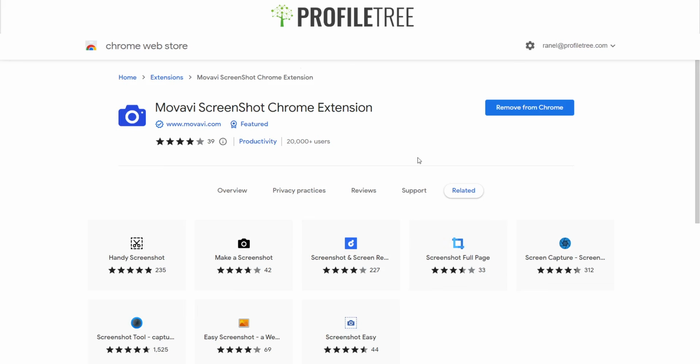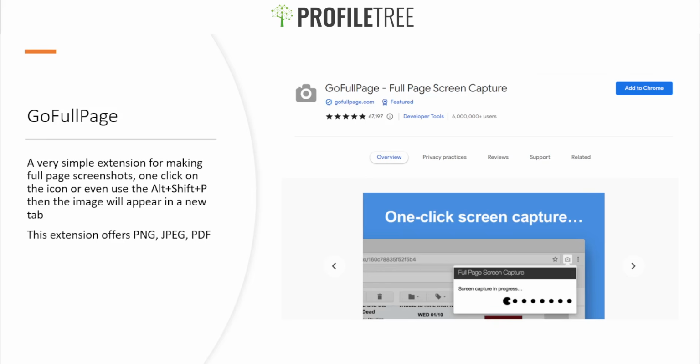So it's a great way, all you need to do is click a couple of areas and then go ahead and screenshot. Anyway, I'll stop talking about the Movavi Screenshot Chrome extension. We're going to go ahead and take a look at some of the other ones available. So our next one here is the Go Full Page. Now, the Go Full Page is a very simple extension for making full page screenshots.